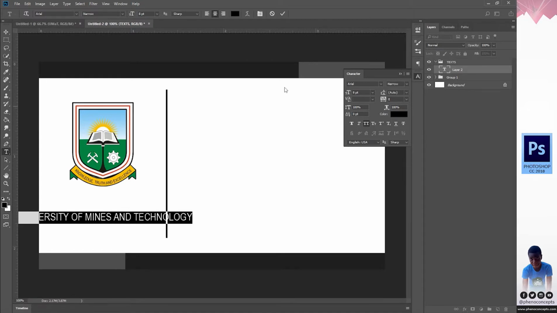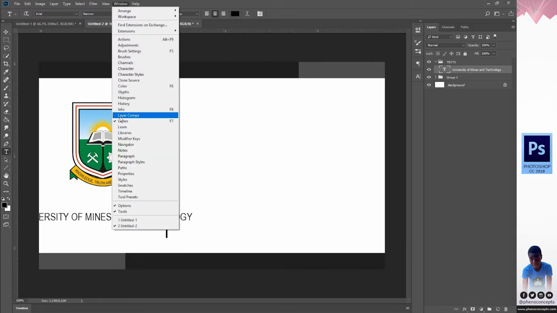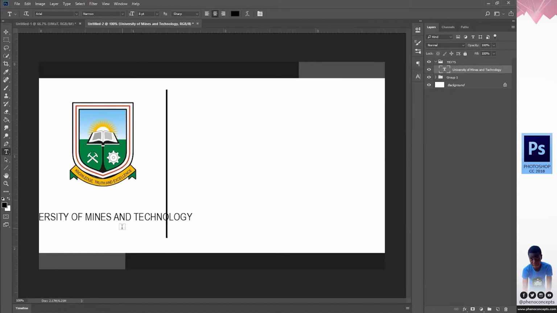So instead of typing everything in block letters, I'll just go to my character, then I'll select all block letters from here. You can also use this to give it some bigger block letters followed by the smaller ones. But I think I'll just go with everything being the same. So like that. Now if you don't have the character panel, just go to Window, then you click on Character, which is right here. So it will just pop up.